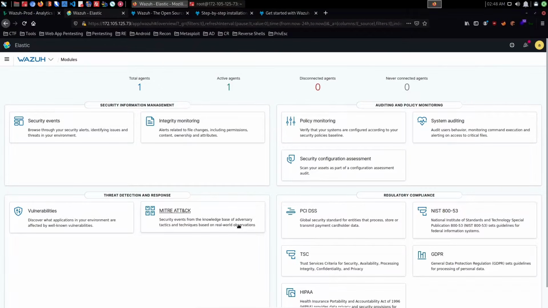So you can start performing threat modeling and get better threat intelligence in regards to what you're dealing with, which is also very, very useful.